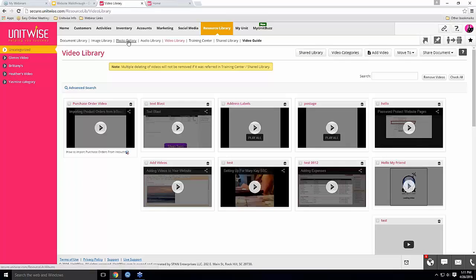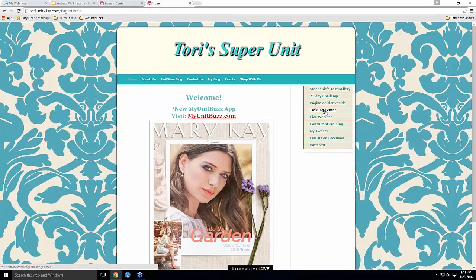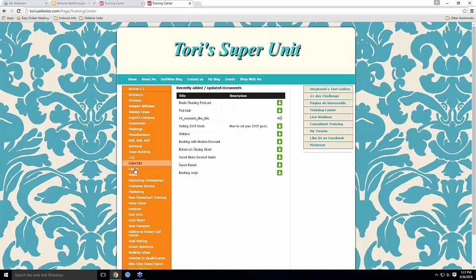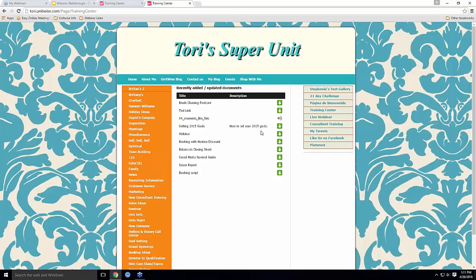All right, there's a difference between those libraries and the Training Center. The Training Center is where you store documents that you want your unit to have access to. On your website, you're going to have an option to create a Training Center page. We'll go through that later. But I just want to show you real quick that anything that you see here in the Training Center, if you do have a Training Center page on our website, it's going to be reflected there. So just keep in mind that any changes you make within your UnitWise account here are going to be reflected on your Training Center.